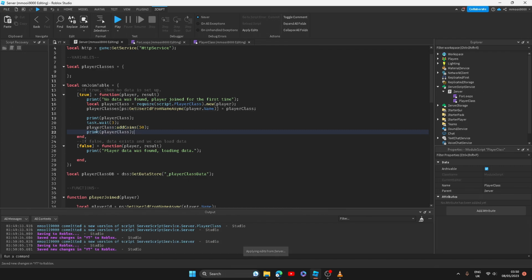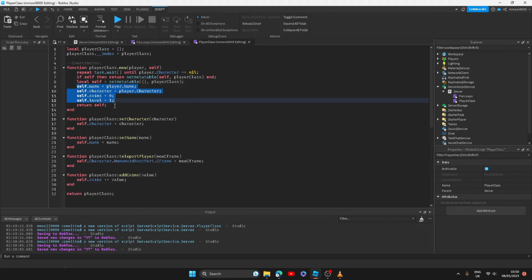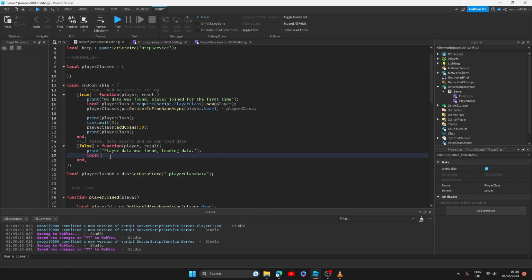At this point in the test, we're going to disconnect from the game, then relog and see if our data has saved. So the player data will be found. We're going to load the data. We've got our result, which is our self table with our attributes. It's only going to contain the attributes, remember, but we do need to create a new player class again.